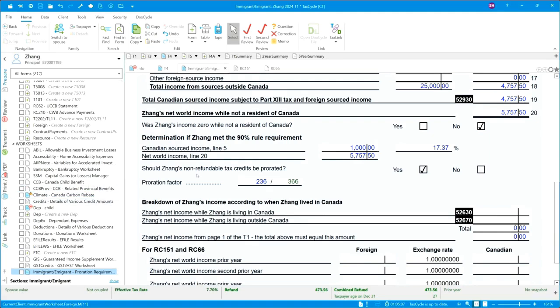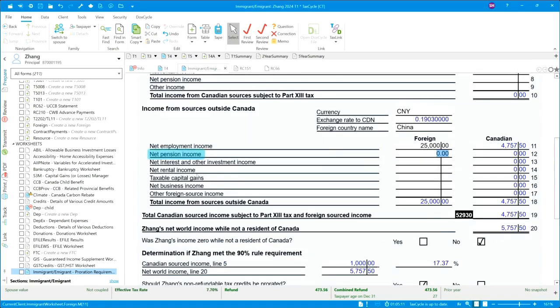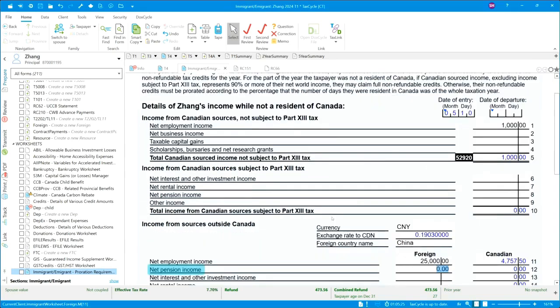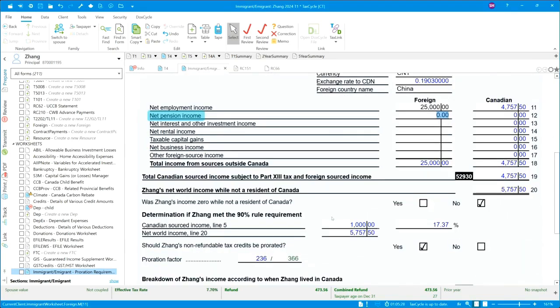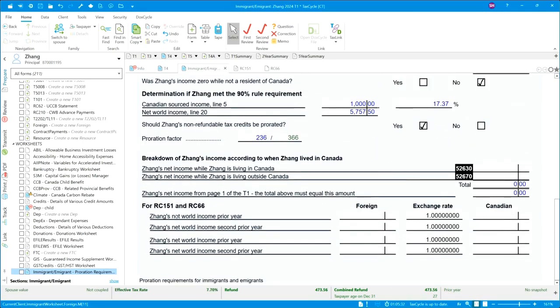This is also the same form that you would complete in the case of an immigrant. So if they're leaving Canada, then this worksheet would be the portion of the world income for that time period in the year after they have left Canada in order to complete this return. And then if we come down a little bit further, there is some information down here that will flow through to the RC151 and the RC66 as well.